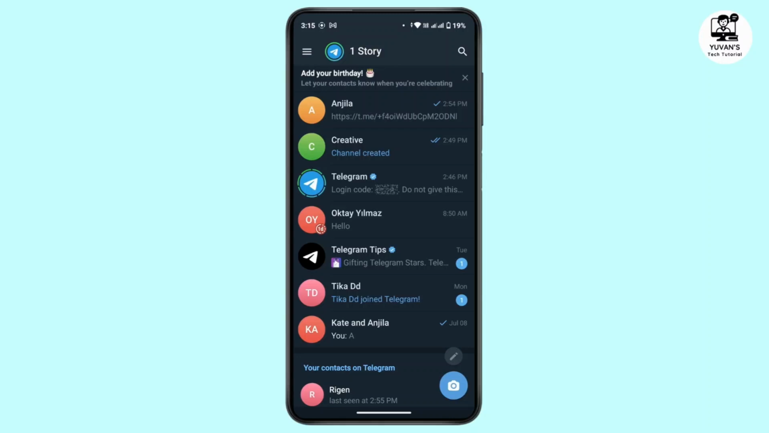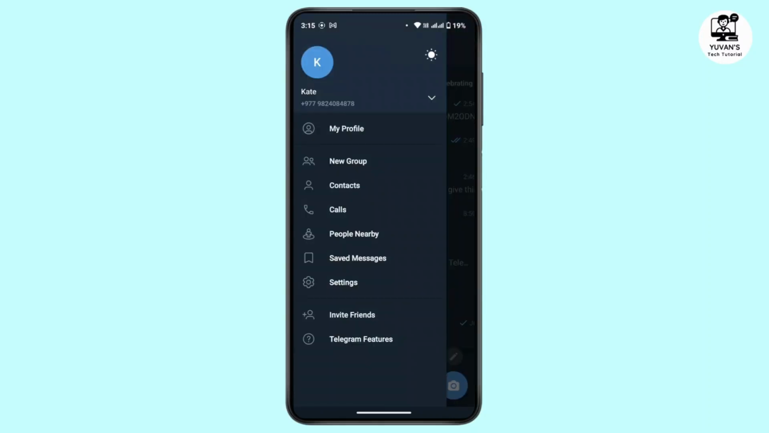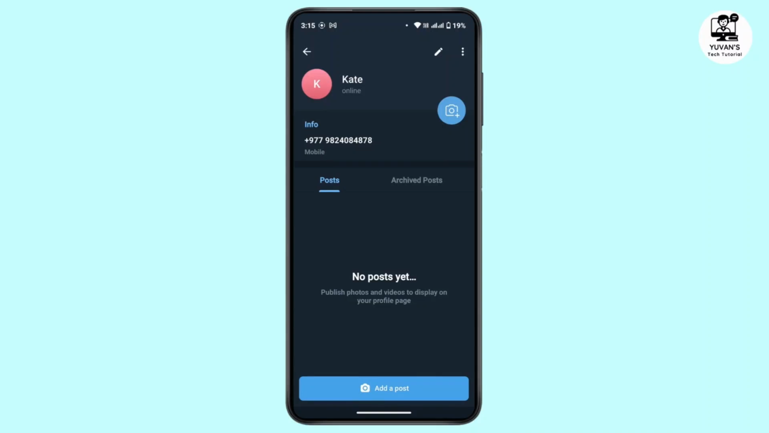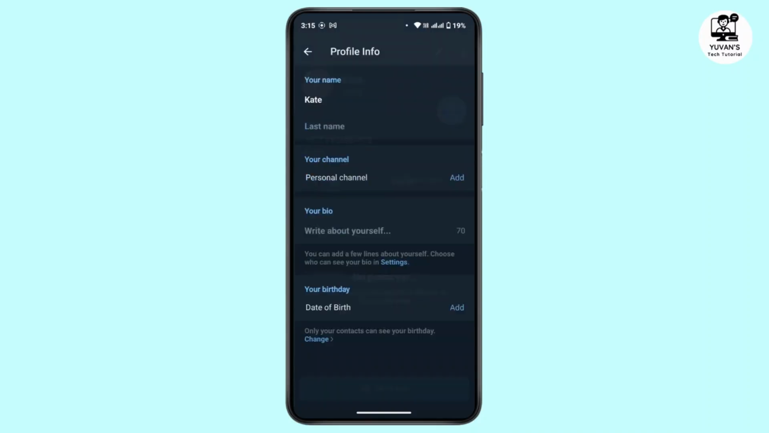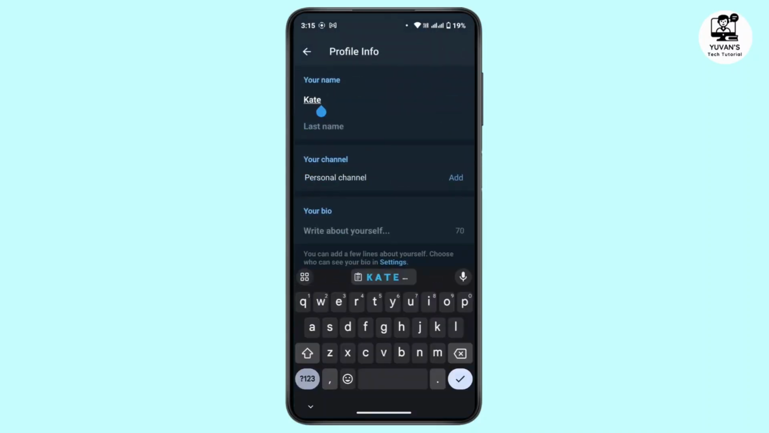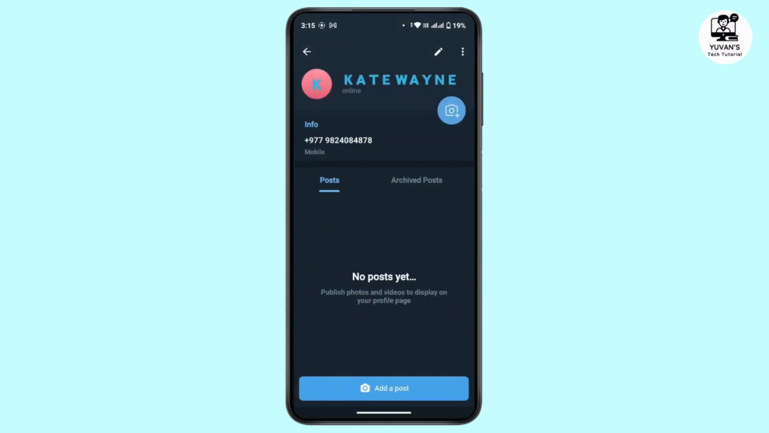From here, tap on the three-line icon from the top left corner and then tap on my profile. From here, tap on this edit icon from the top right corner and then tap on your name. Now you can simply clear this name and then paste the name that you have copied from Blue Words. Now once it is pasted, you can tap on this tick mark from the top right corner. And with that, you have changed the font style of your name on Telegram. So this is the way to make the Telegram name stylish with the help of Blue Words.